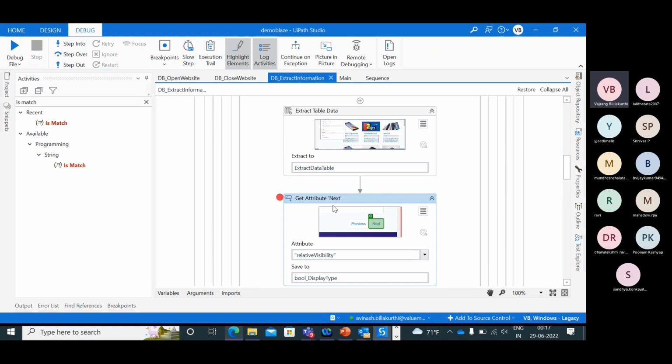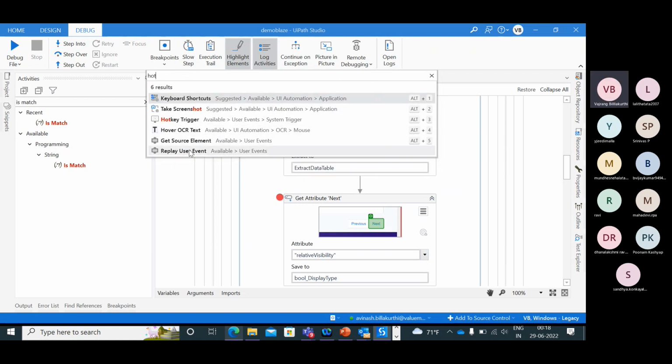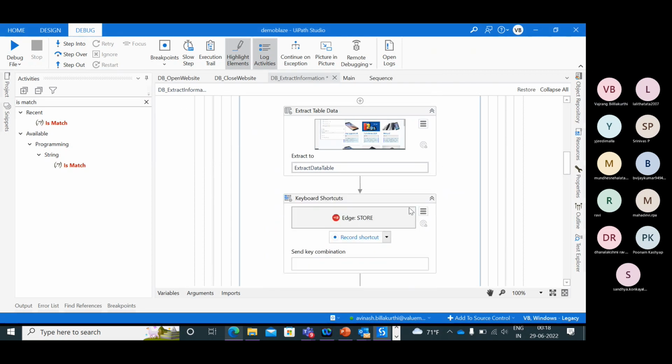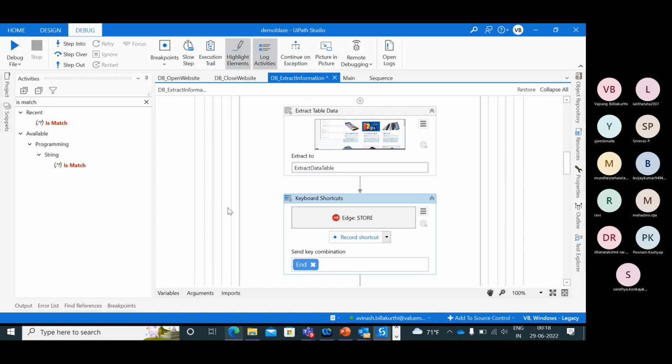But before extracting this particular value, I'll just send one item. That is hotkey. I will just send a hotkey to record shortcut, page down, and that's it. So I will go to this one and then hit on end. So it should go to the last. That's what I'm just trying to do so that the page loads completely. Run file.